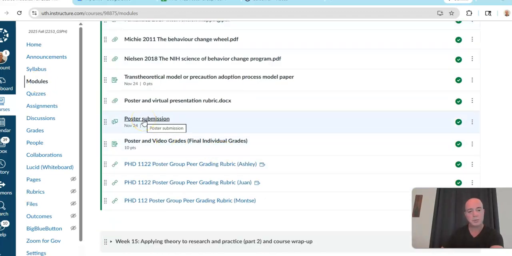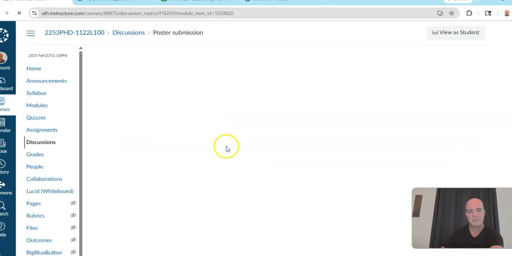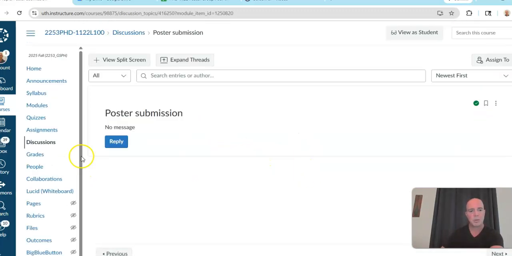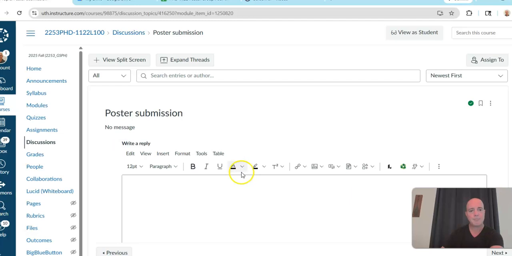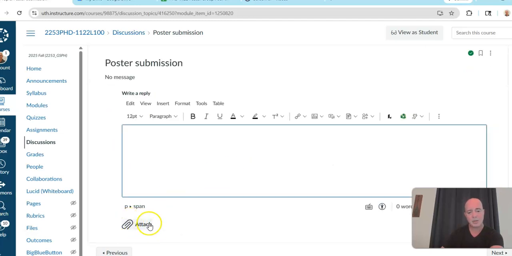there is a folder here called poster submission. You'll click on that. You'll hit reply, and you're going to attach your poster as a PDF. So just attach your poster and then create the URL link to your video. That way we can look at your recording and we can see your poster. And then you'll just hit reply and that'll be submitted.